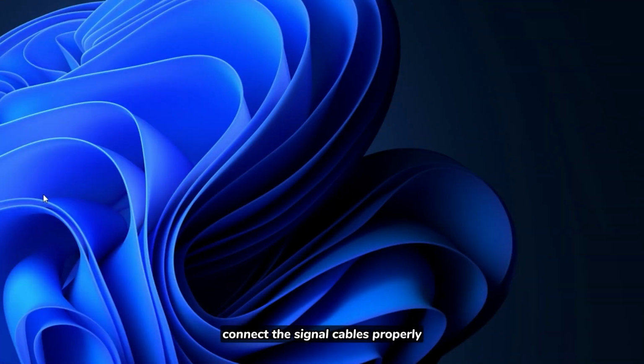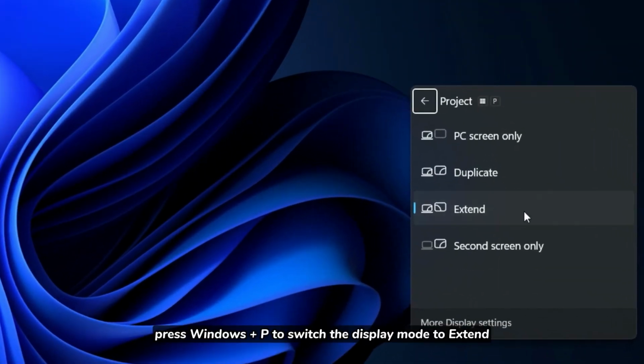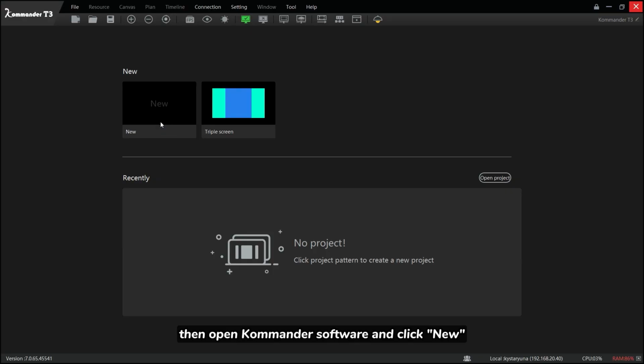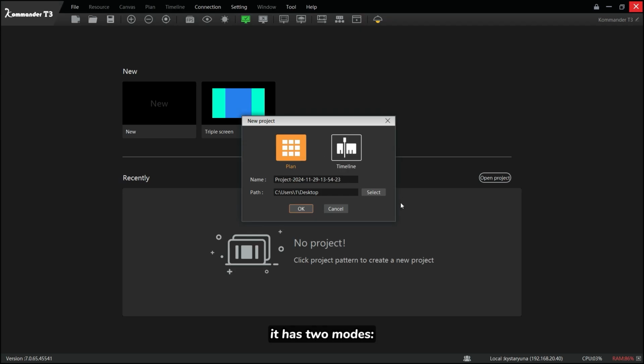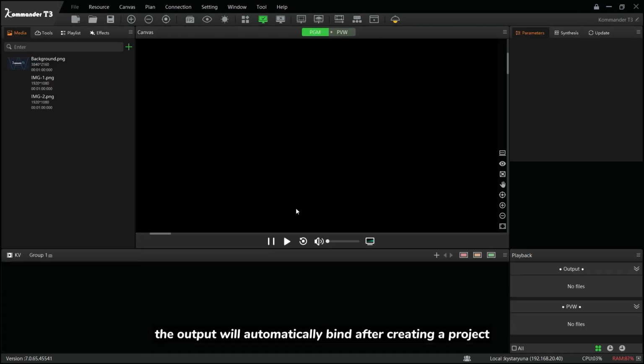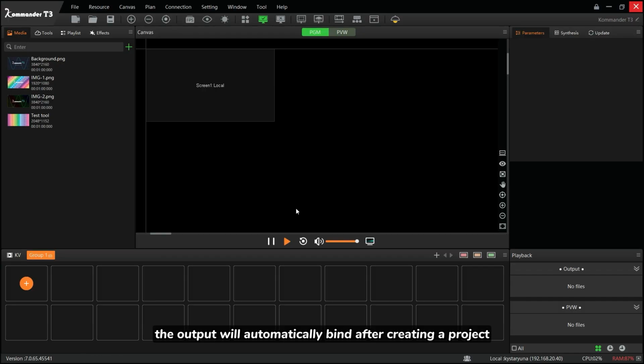First, connect the signal cables properly. Press Windows plus P to switch the display mode to extend. Then open Kommander software and click New. It has two modes, plan mode and timeline mode. We'll use plan as an example. The output will automatically bind after creating a project.